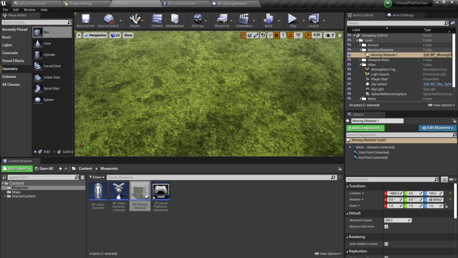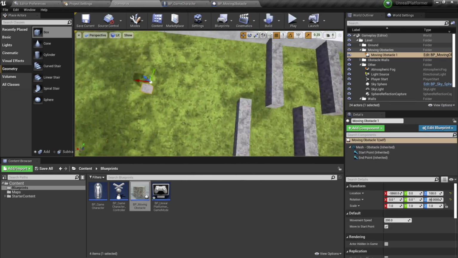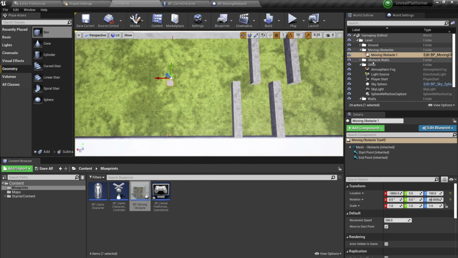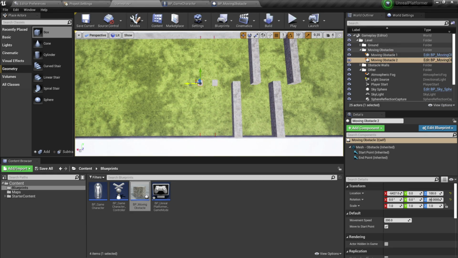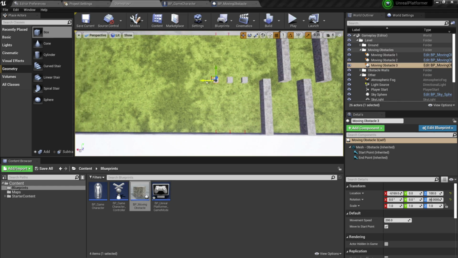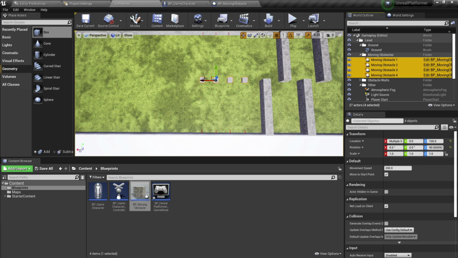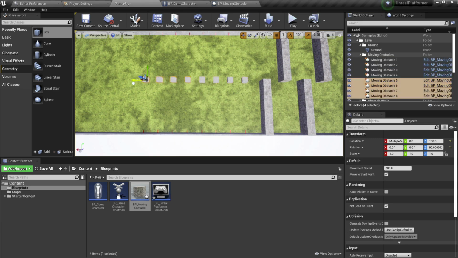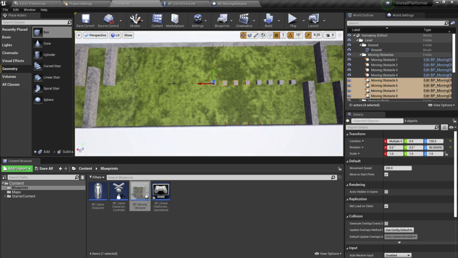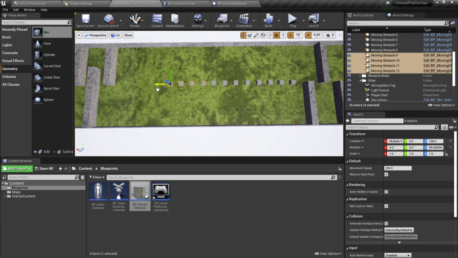What is left for us to do is to create more of these obstacles. So I am going to take this one, moving obstacle, and I am going to position it over here. And then I am going to hold Alt and create a new one, and Alt and create a new one, and again holding Alt, creating a new one. But now I'm going to select all four of these and holding Alt, creating more new ones. You get the point. Holding Alt, creating even more new ones.